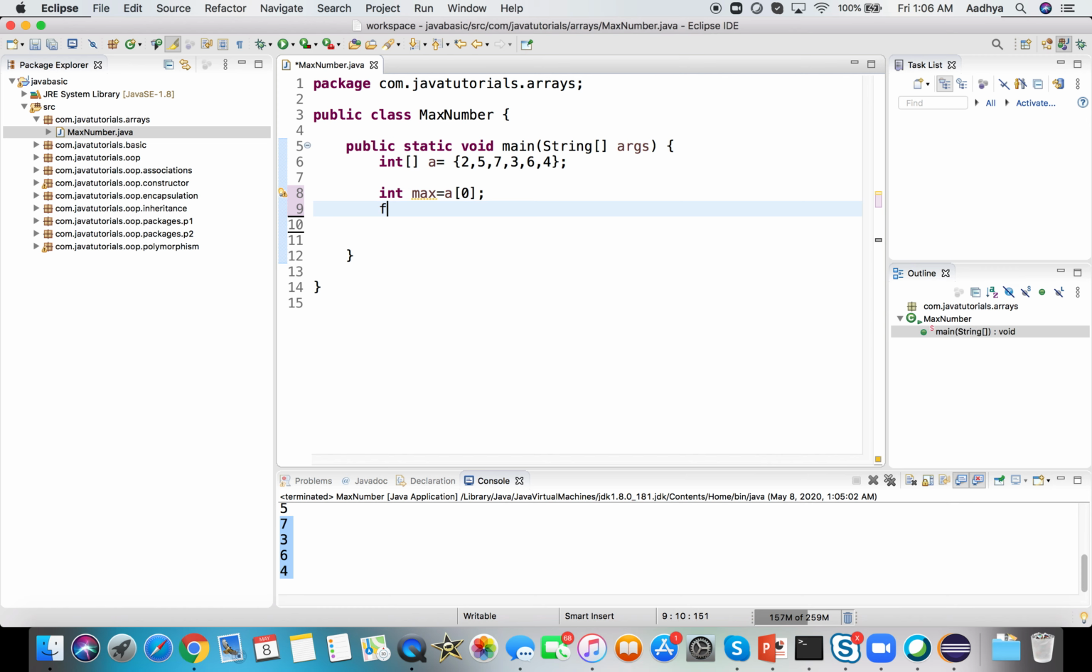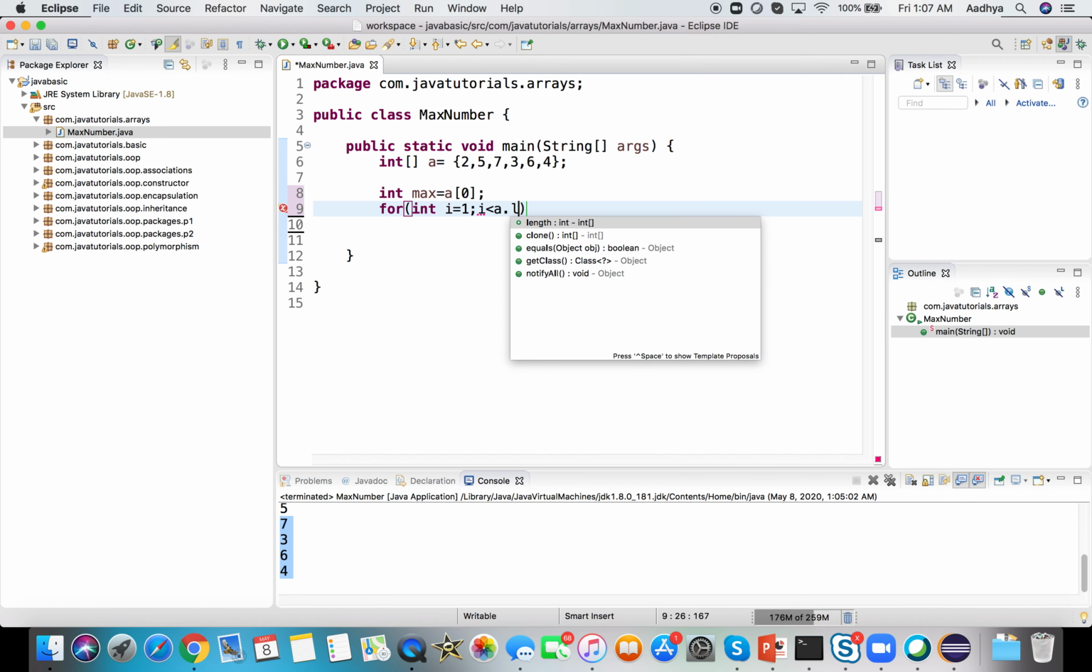Then what I'm going to do is put a for loop and say integer i equals 1. I want to start from 1 because 0 I already parsed. I know a of 0 is my maximum number at this point of time, so I want to compare it with 5. I don't want to compare it with 2 again. So i less than a dot length. a dot length is going to give me 6.